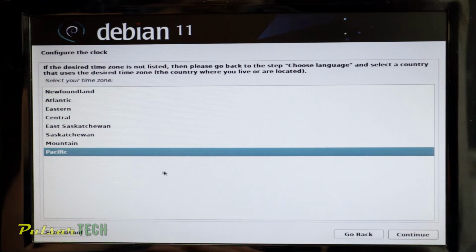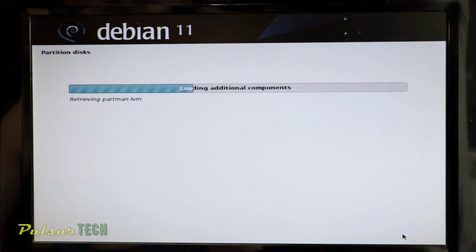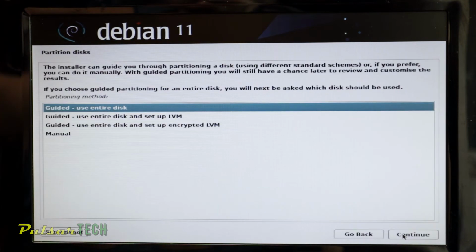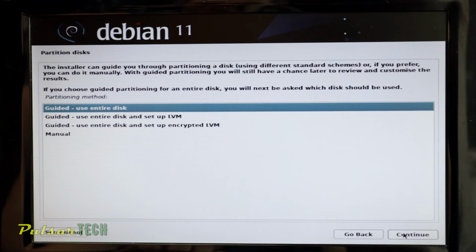Then you need to configure the clock. You got to choose your time zone and press continue. It's going to start loading additional components. Here it gives you a few options how to install Debian Linux on your computer on the disk. We will choose guided use entire disk and press continue.